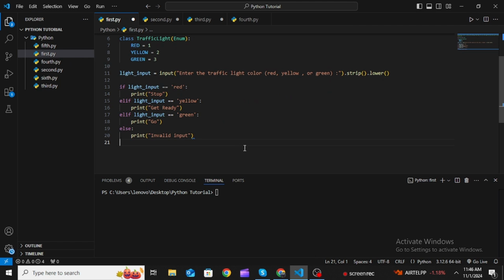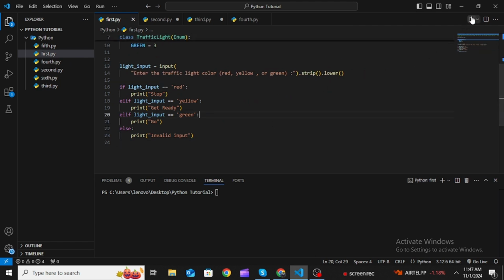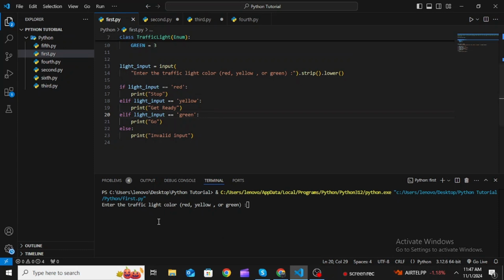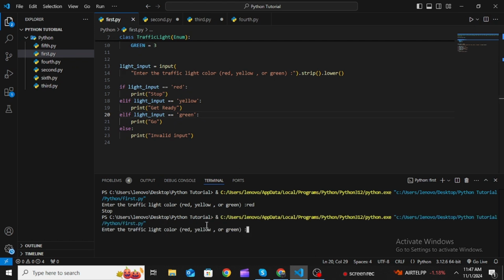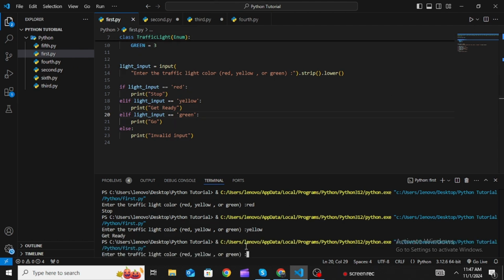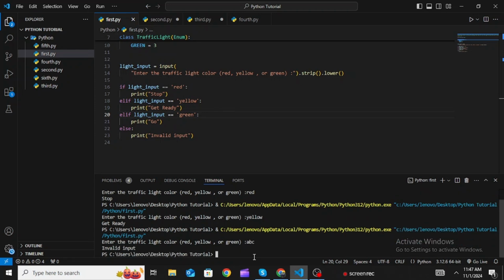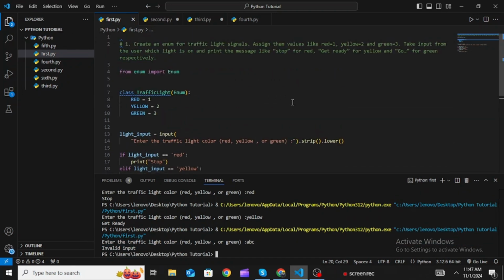Now we will just save and run the program, and you can see the output is asking us to enter the traffic light color: red, yellow or green. If we enter red, here it is showing stop, and if we run the program again and enter yellow, here it is showing get ready, and if you run it again and give the input as ABC, then it is showing invalid input. Okay, so I hope you have understood this question. Thanks for watching the video.